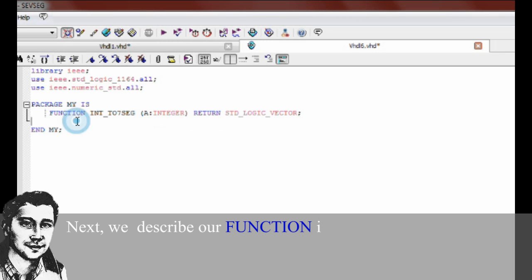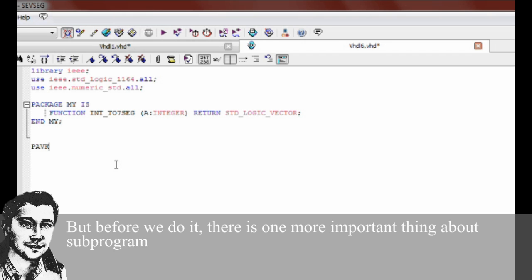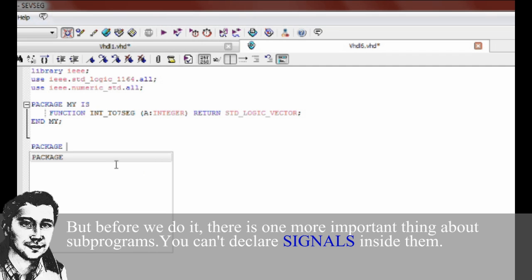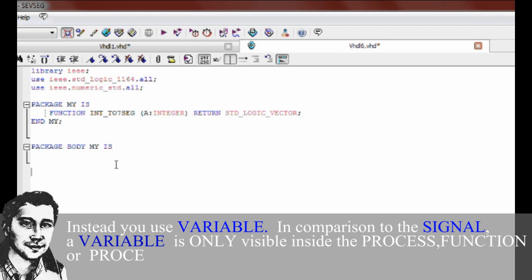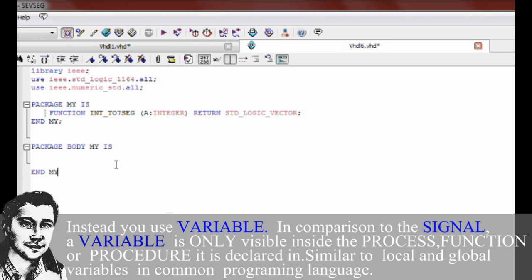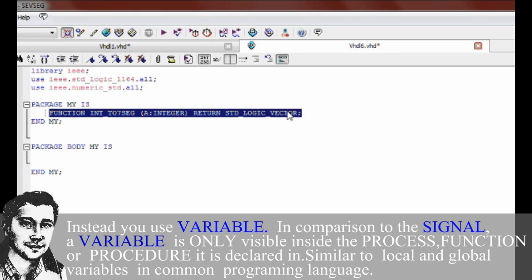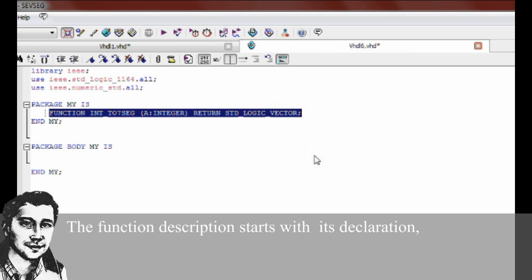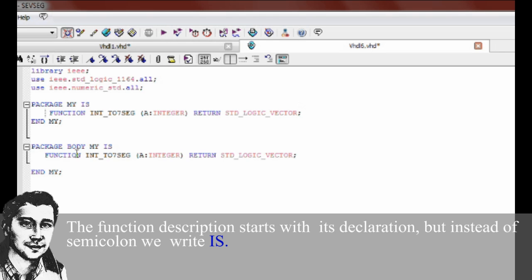Next, we describe our function in the package body. But before we do it, there is one more important thing about subprograms. You can't declare signals inside them. Instead, you use a variable. In comparison to a signal, a variable is only visible inside the process, function or procedure it is declared in, similar to local and global variables in a common programming language. The function description starts with this declaration, but instead of a semicolon, you write is.